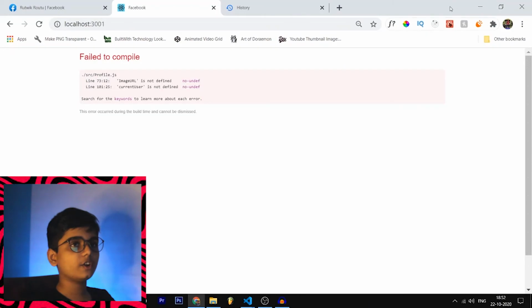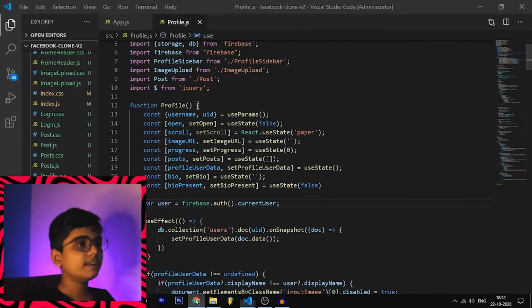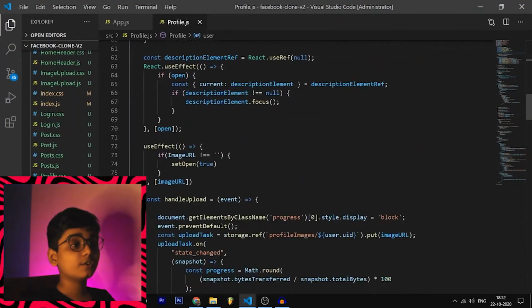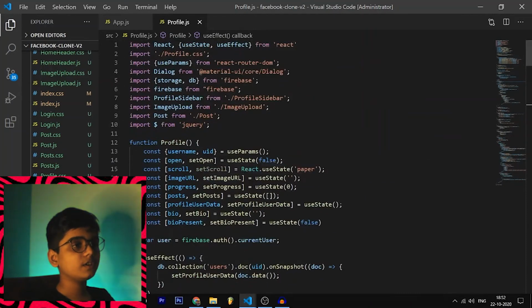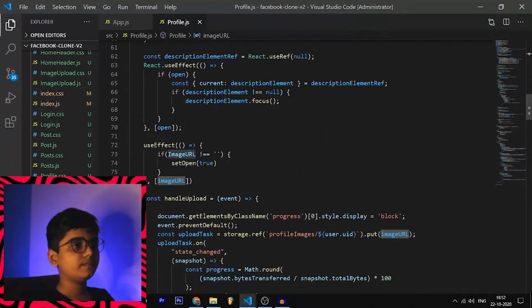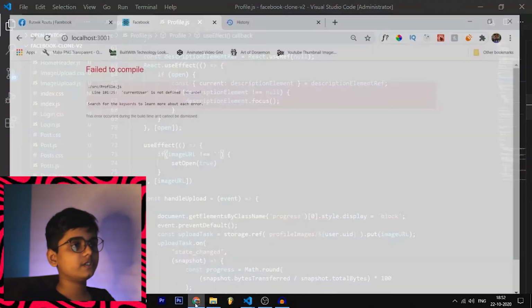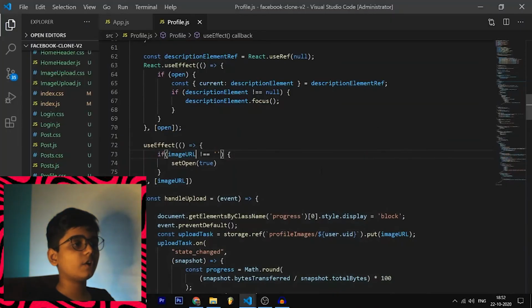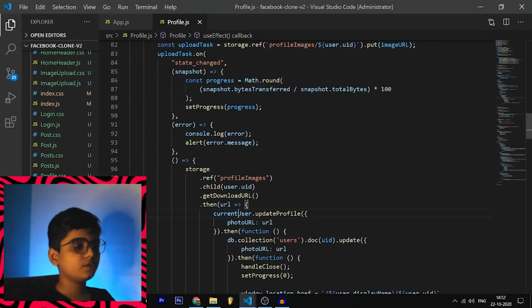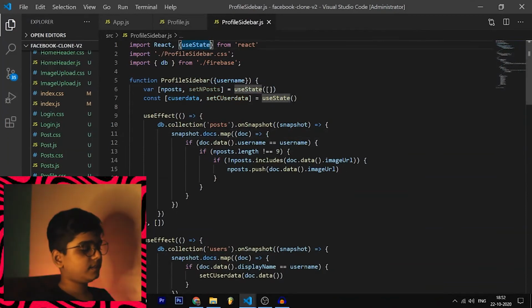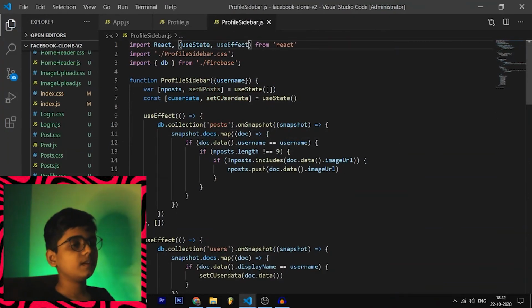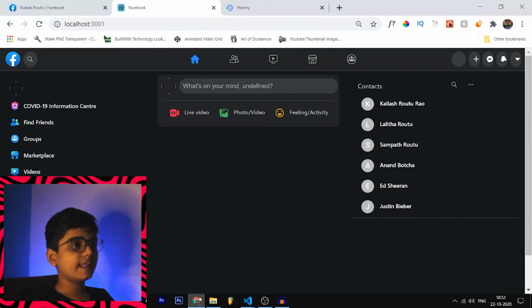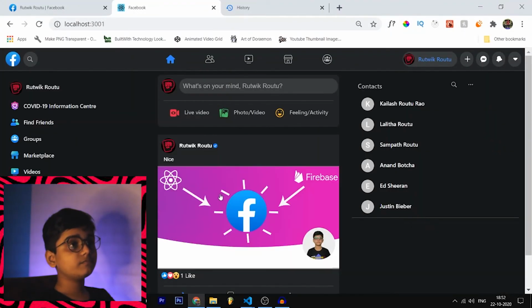Now it is defined. imageURL is not defined in Profile.js, line 73. Let me check it out. Yes, it is not defined. Yeah, this is how you do it. currentUser is not defined in line 101. This is where the currentUser, then user. Perfect. useEffect is not defined in ProfileSidebar. Okay, let's define that as well. And any more errors, and that is it. We are done. We are basically done.